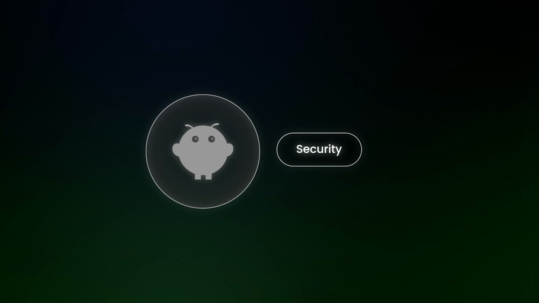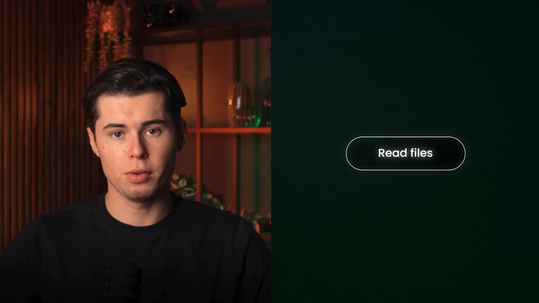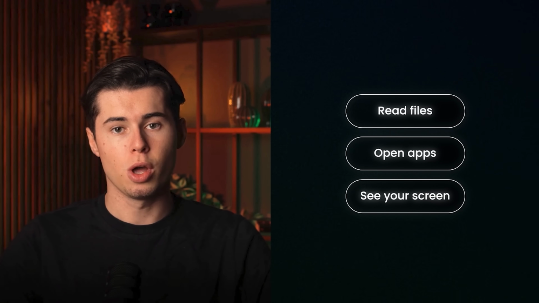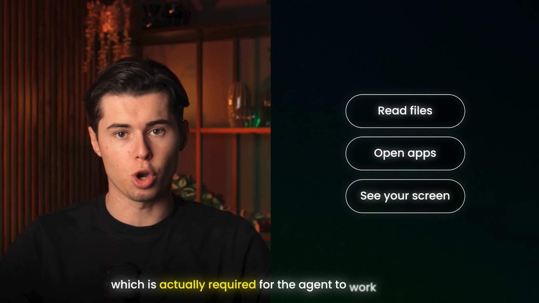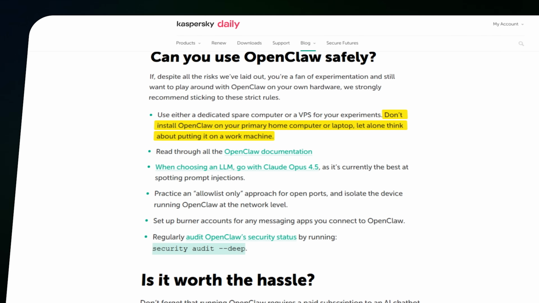The first one is security. OpenClaw is designed to have access to your entire machine, so it can read files, open apps, and see what's on your screen, which is actually required for the agent to work properly. And even though this can happen very rarely, if something doesn't work well, it can mess up your documents and passwords. So that's why cybersecurity experts advise not to run OpenClaw directly on their personal computer.